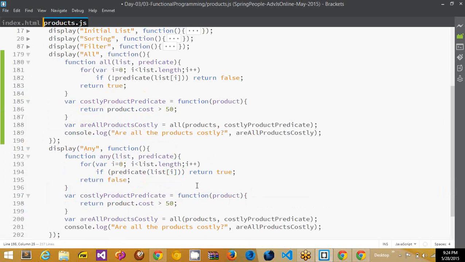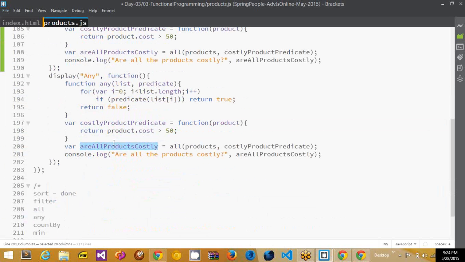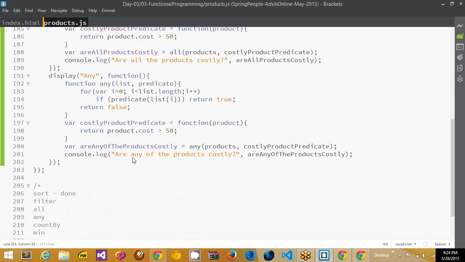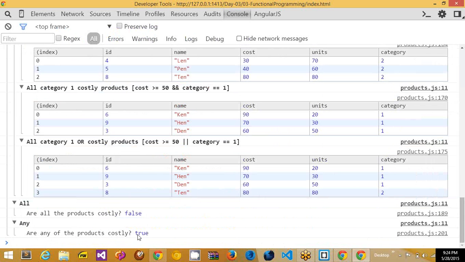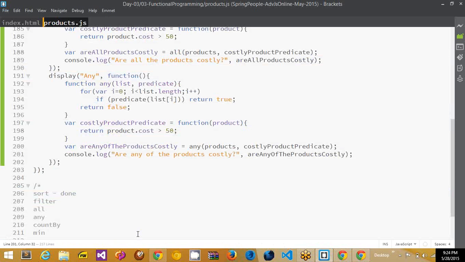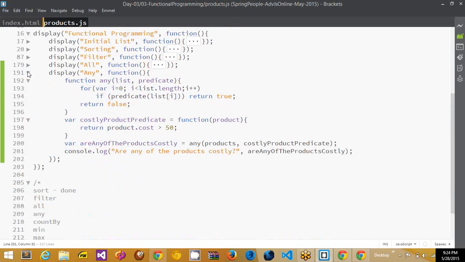Now here we have the costly product criteria. Now I'll say any costly products, or any of the products costly, right? So I'll say any, right? Or any of the products costly. Now save this, go back, reload this. Now it says yes, true, because there is at least one product that is costly, right? There is at least one product that is costly. So this is how you write the implementation of any and all.